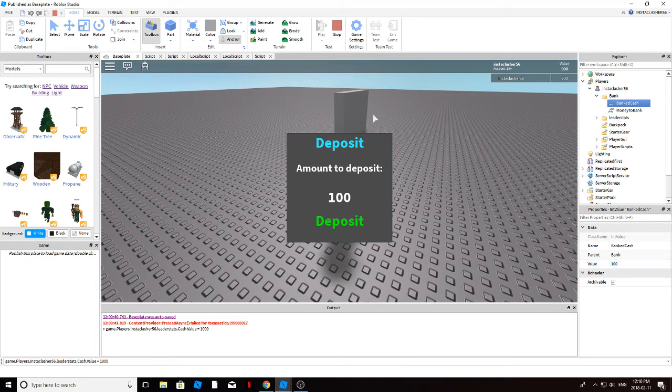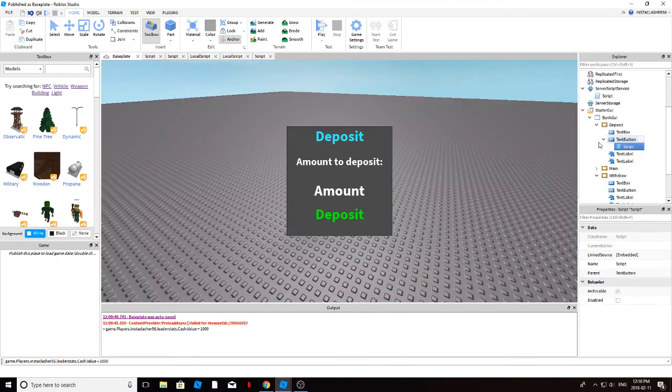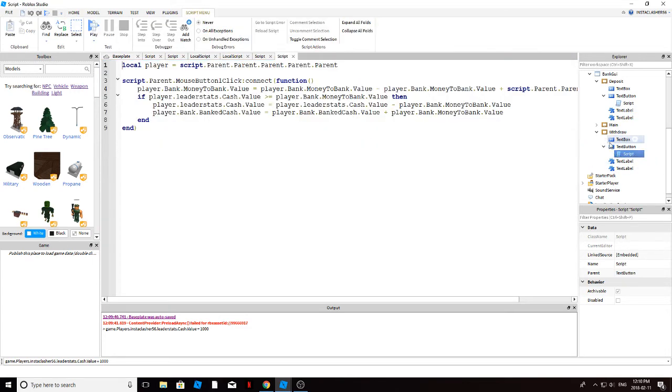So now all we have to do is deal with getting the money out. That's our main thing for right now. So all you can do is just duplicate this, go down to withdraw, and put it into that text button. It's easy.